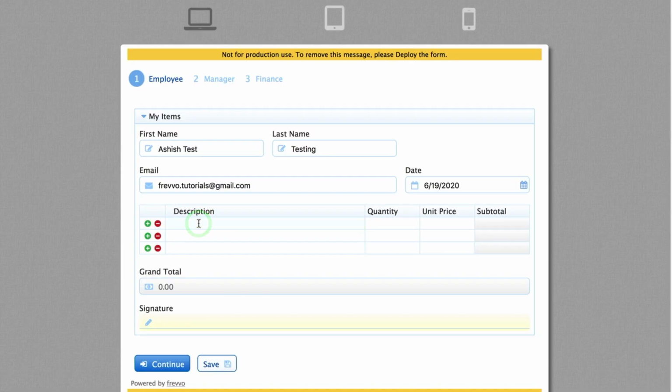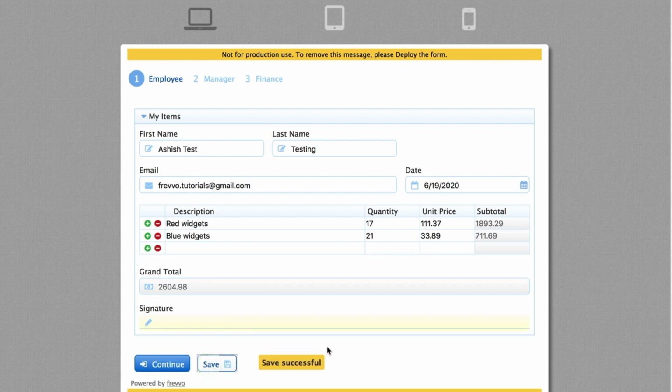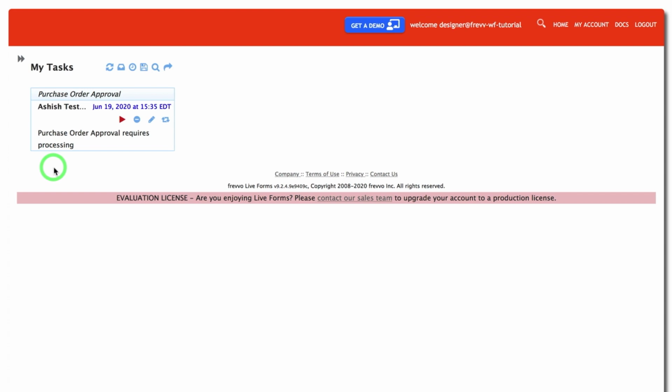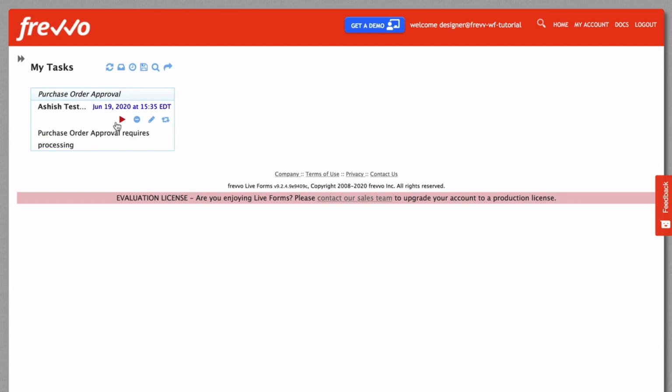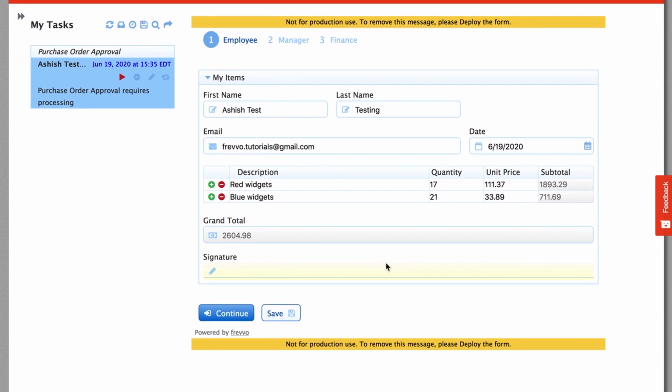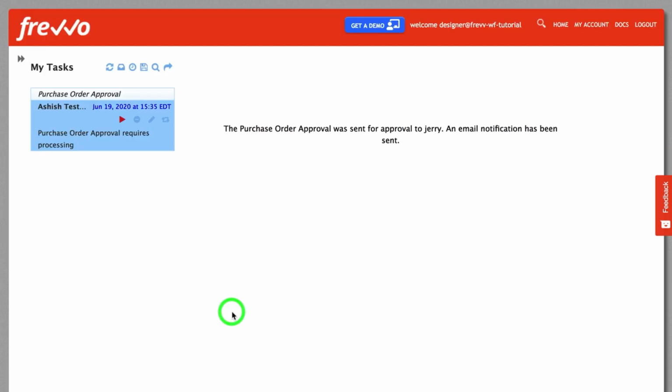Fill in the form partially and then click the Save button at the bottom. The partially filled PO is now in your task list. Close the browser window. Click on My Tasks to return to the saved PO and click the Play button. This loads the form and you can continue where you left off. Complete the PO and send it to the manager, Jerry.